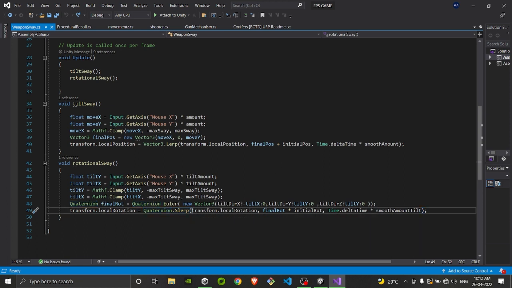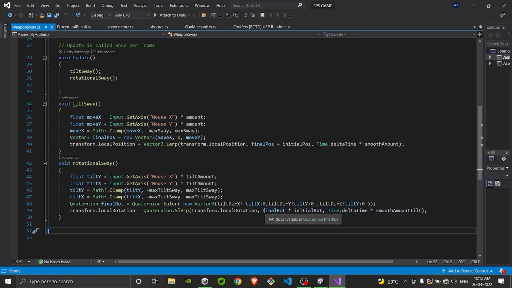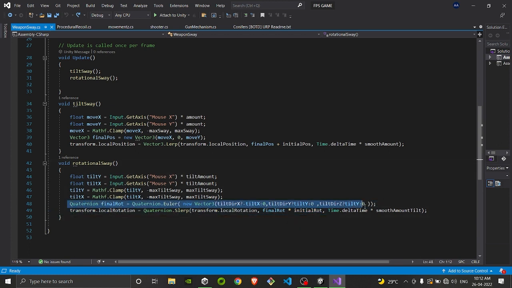So we will slerp from transform.localRotation, just like here we did with transform.localPosition, to final rotation. We can't add the angles, so that's why we are multiplying. Suppose the initial angle was 1 and the new angle is 5 degrees, so we are multiplying 1 into 5, the newer angle will be 5 degrees, like that we are doing. So final rotation into initial rotation, final rotation is this one which we created, and the smoothing amount is the same as in the lerp function, like here Time.deltaTime into smooth amount, same.